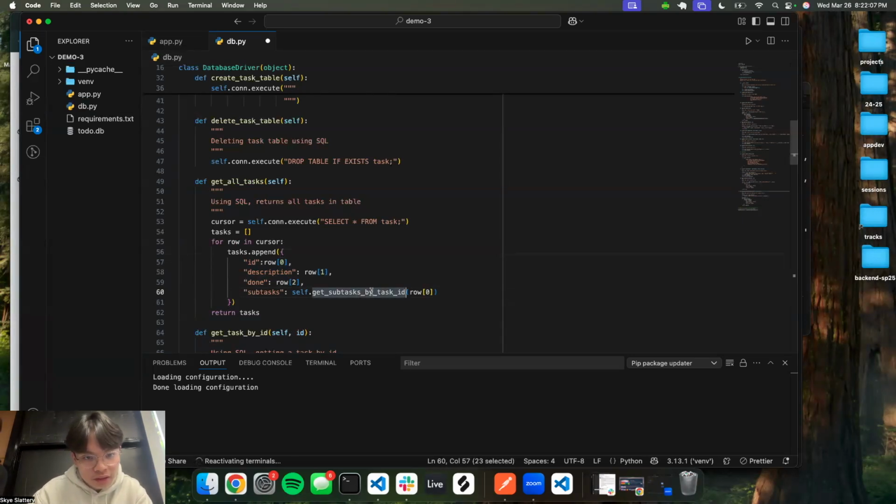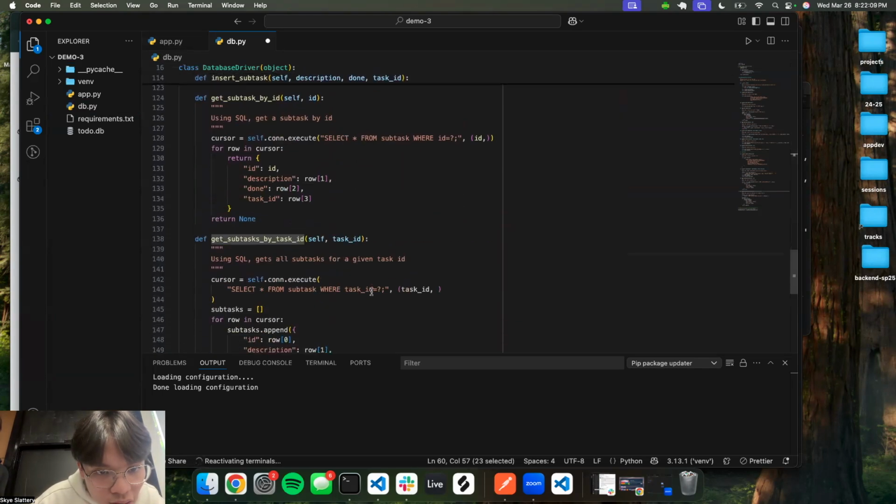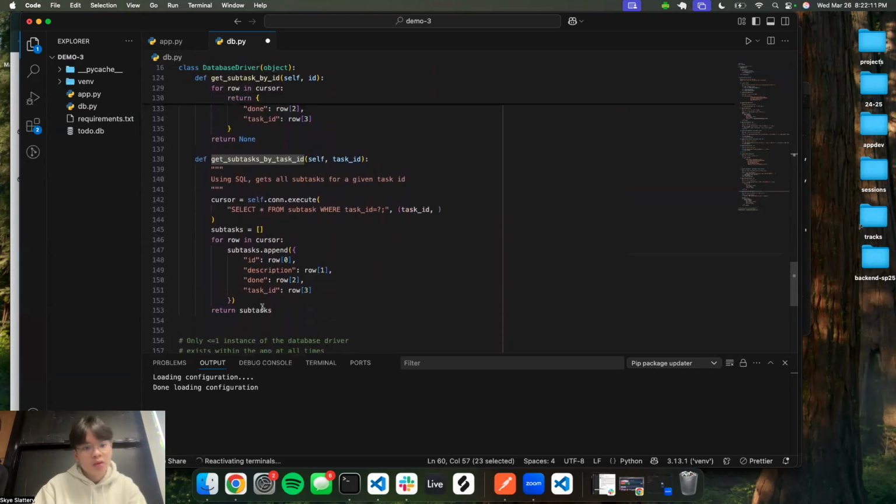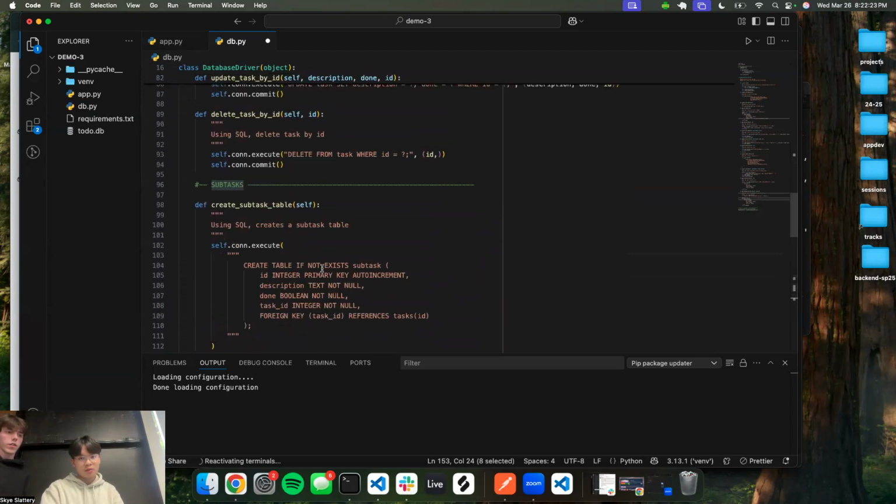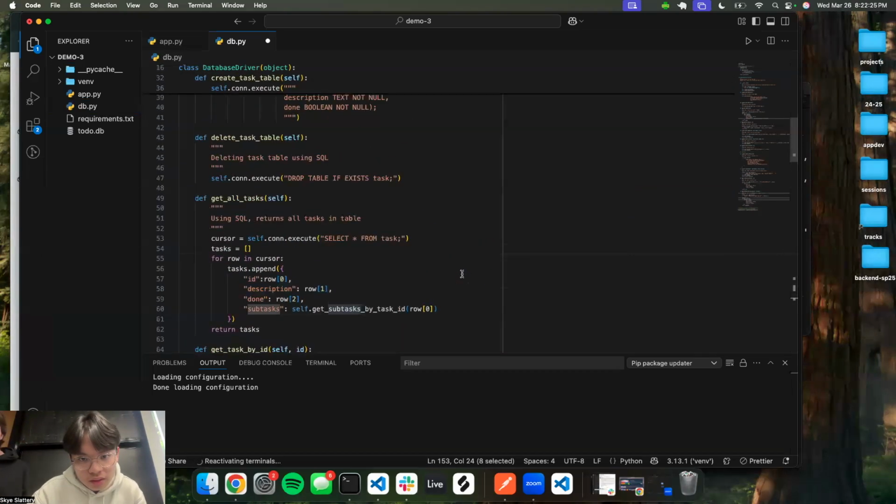will return a list of subtasks. Wait, we don't even need row 0, right? Actually, let's not do that. Wait, you have to pass the ID you're passing in, right? Oh yeah, it is the ID you're passing in. You're right. Gotcha.